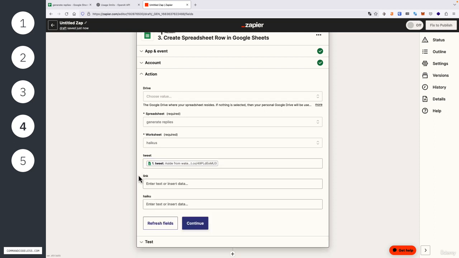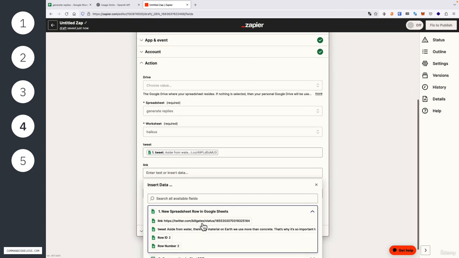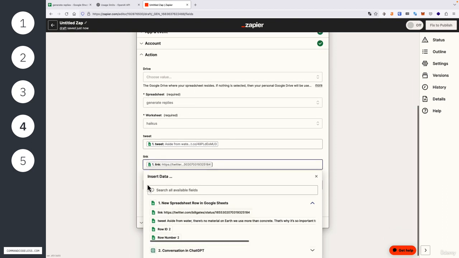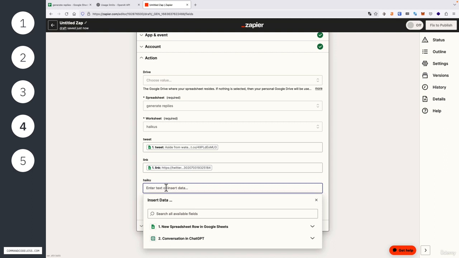Simple as that. I want to do the same for the link column, so we'll open the drop-down, expand the first option, which was from the Google Sheet, and enter the link data so we can map it to that column. And then in the final Haku's column, I want to insert the output from the ChatGPT API call.